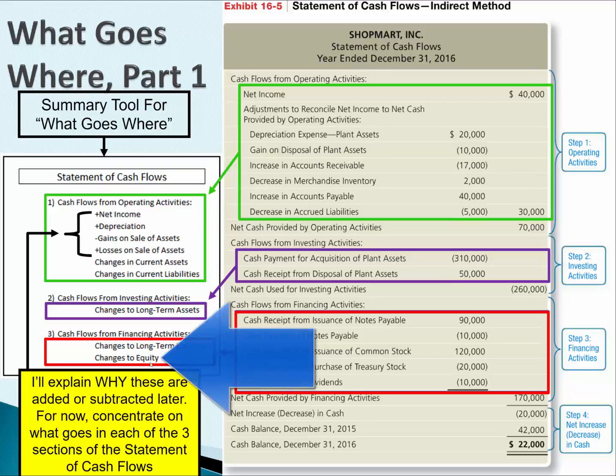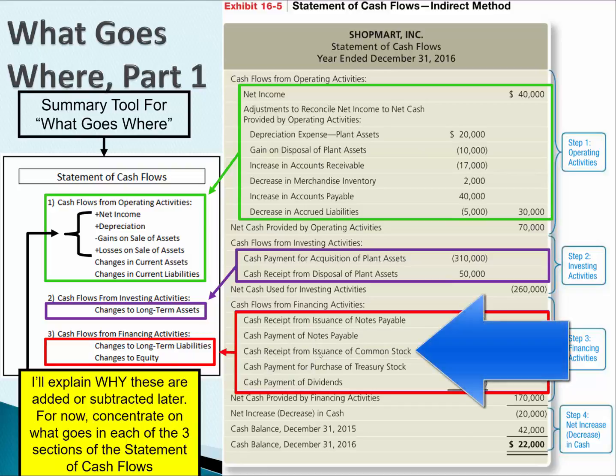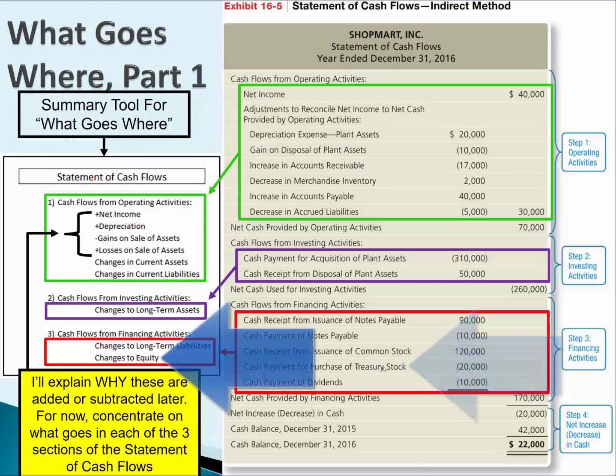We also have changes to equity. Some examples of that: we received cash from issuing stock. Common stock is an equity account. That changed, so it goes in the financing activity section. Treasury stock, we had a cash payment for purchasing treasury stock. Treasury stock, as you recall, is an equity account. Therefore, that change goes in this financing activity section.